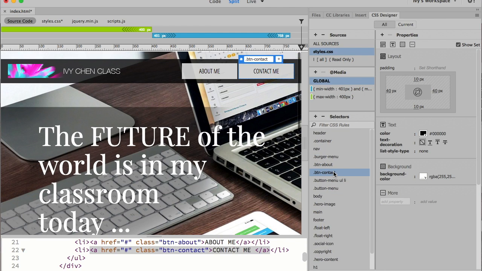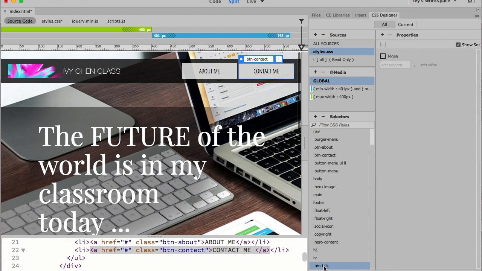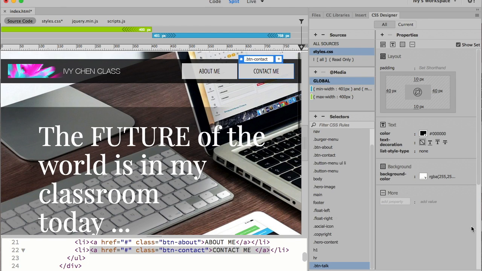So I would like to take all this styling and apply it inside my btn-talk. So I'm going to copy it, right click, click Copy All Styles, and go all the way to btn-talk and right click, paste styles. Look at that. So that's how we make the button styling resourceful, by stealing from the other styling.